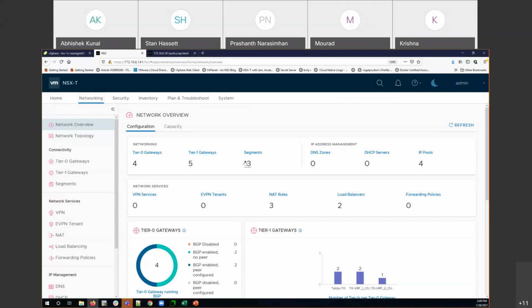Segments were earlier called logical switches, which is equivalent to a DVPG at the vCenter level, but now it's called a segment. Under the hood, the same things are there, like VXLAN. Again, you have a DNS zone; you can have a separate DNS zone, which is going to be more proper.